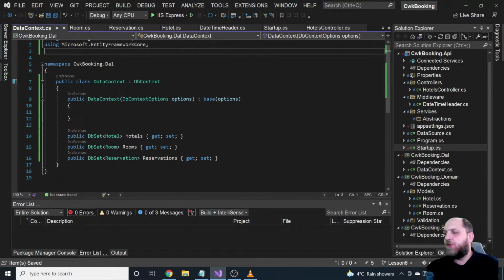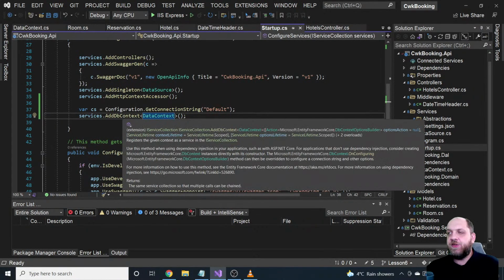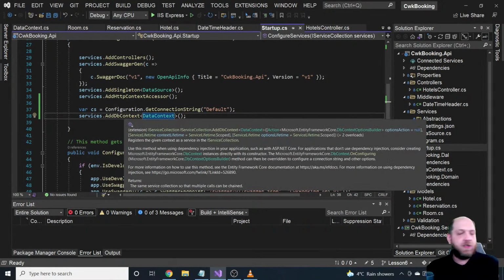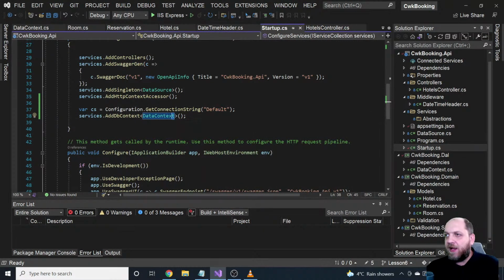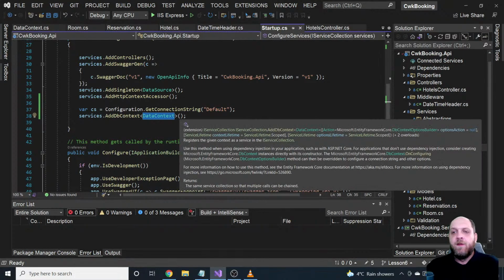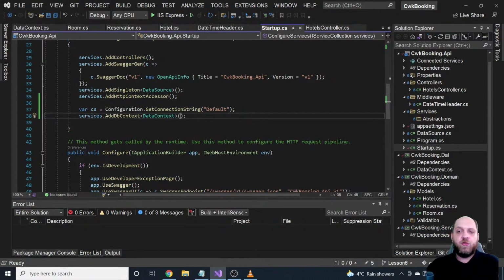So back to the startup. We have provided here the information that we want to add the DB context, and that this class is our DB context. So the class that contains an overview of all the tables that we have and things that are helpful to actually work with the database. But then the next thing is we'll have to provide some options here.